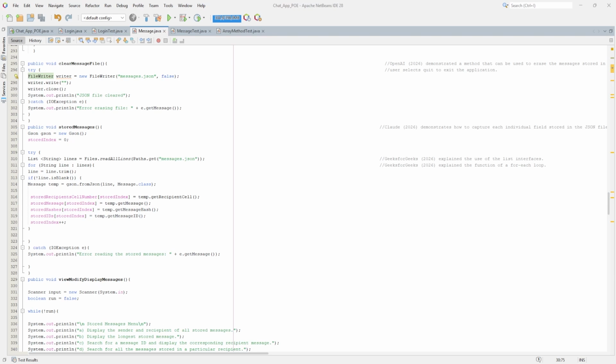Message temp equals json.fromJSON(line, Message.class) will convert JSON into the message object, filling in its fields. Then we can use this temp object to use getter methods to get each message's important information and store it in parallel arrays synced by the same index, stored index. storedIndex++ will then allow for the next position in the parallel arrays to be populated.